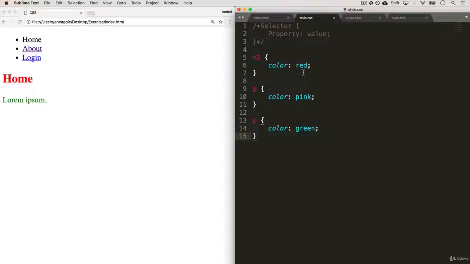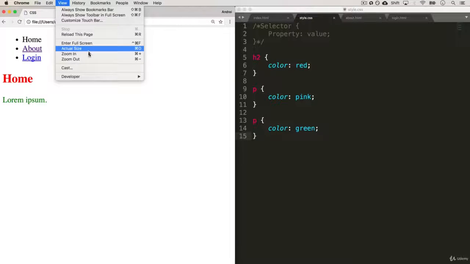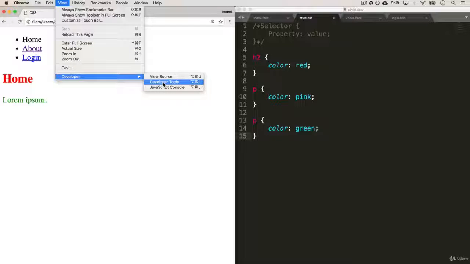Okay, I also wanted to show you something cool that you can do with Chrome. And we did this in the first couple of videos in the series, but now you'll actually understand what it means. So again, View, Developer Tools. And from now on, I'll be using this shortcut to open it, and you'll be able to do it as well.